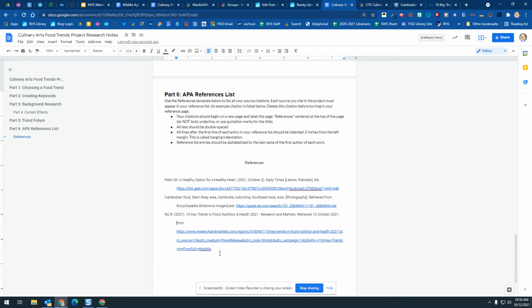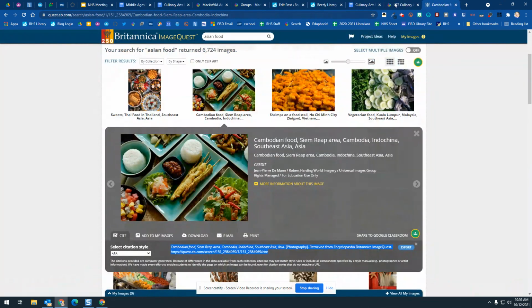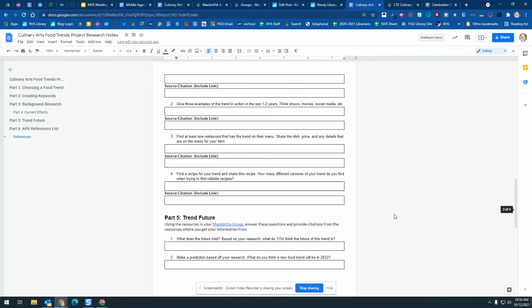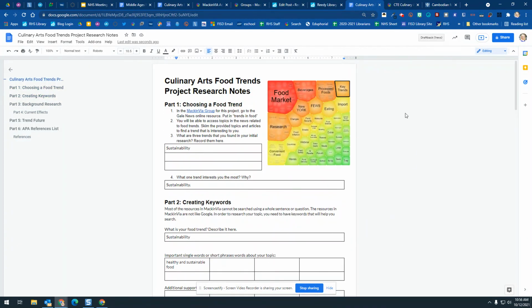The last thing you would want to do on this references list before you turn it in is switch them around so they're in alphabetical order. So I'd put the C first, then the I, and then the P. All of the resources in my references list would then be in alphabetical order before I turned in my notes with all of the completed questions, sources, and information.